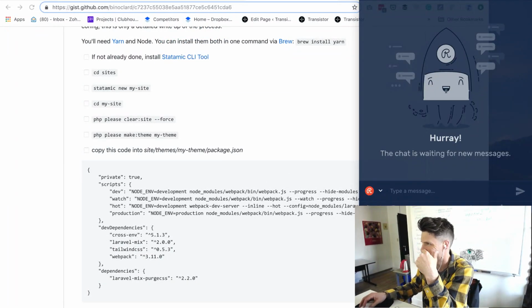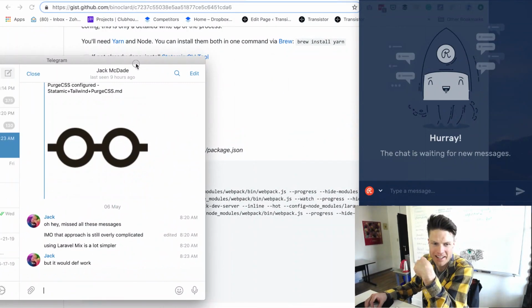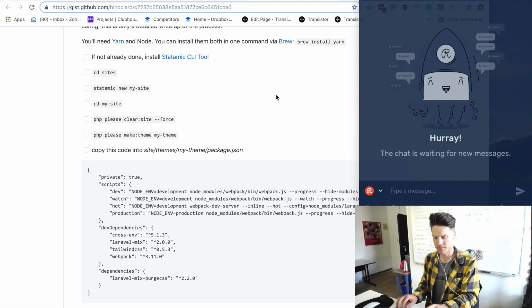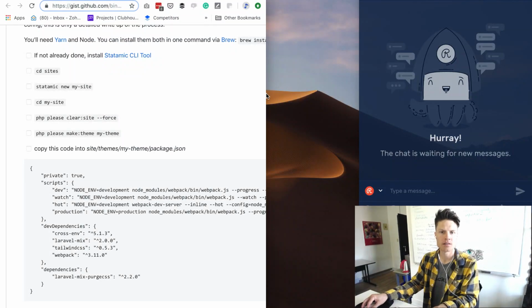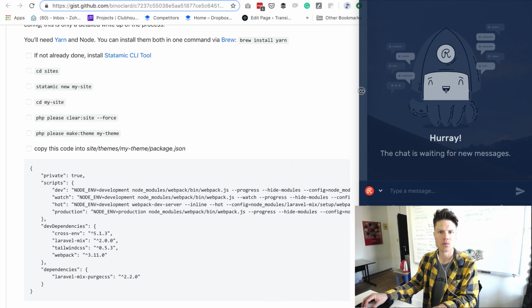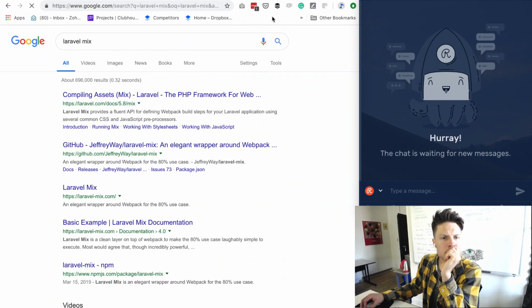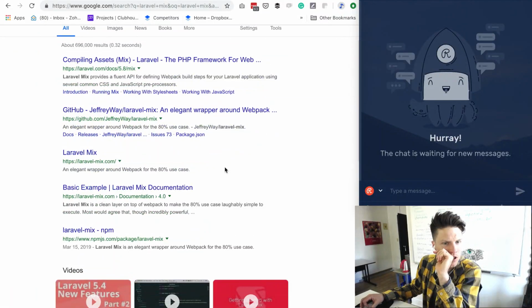I asked Jack McDade what he thought, and he says, I think that approach is overly complicated. Using Laravel Mix is a lot simpler, but it would definitely work. So I don't even know what Laravel Mix is. Maybe I should start there. Let's look. Laravel Mix. What is that? Okay.